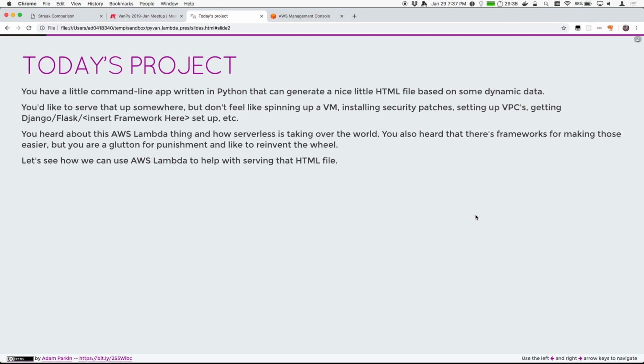So normally the way you do that is you'd pull out your favorite web framework, like Django, Flask, whatever, and you'd provision a server, configure the server, install security patches, all this infrastructure stuff that, I don't know, me as a developer, I don't want to do. But you've heard about this cool thing called AWS Lambda and serverless functions and how you don't have to worry about any of that stuff. And how that's taking over the world.